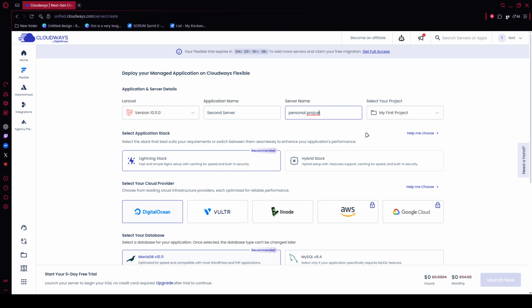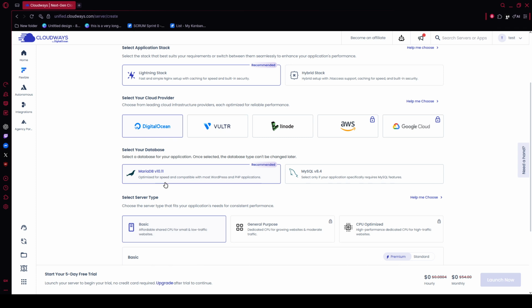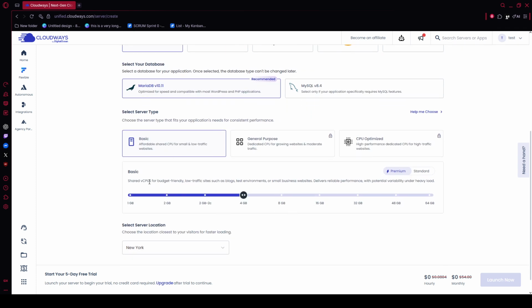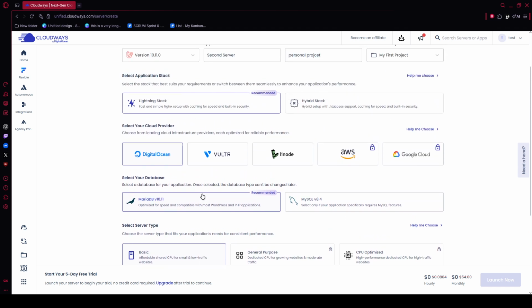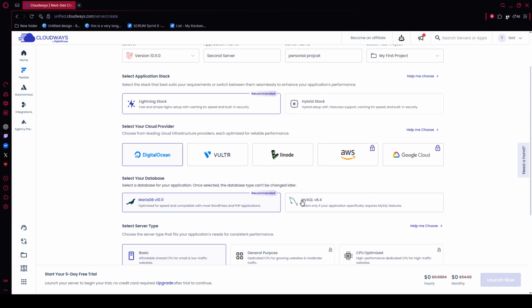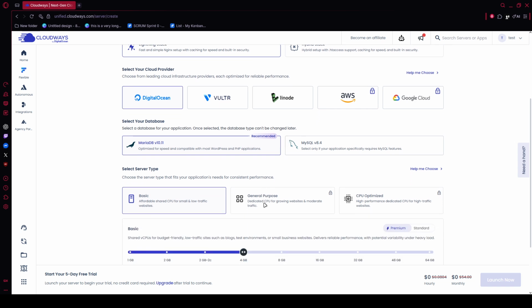Once the server finishes provisioning, open its dashboard and locate the master credentials section. Here you'll find the connection details you need, including the server IP address and SSH username. Use those details in your local terminal to connect to the server over SSH. This gives you direct access to the server so you can begin working with your Laravel project files securely.